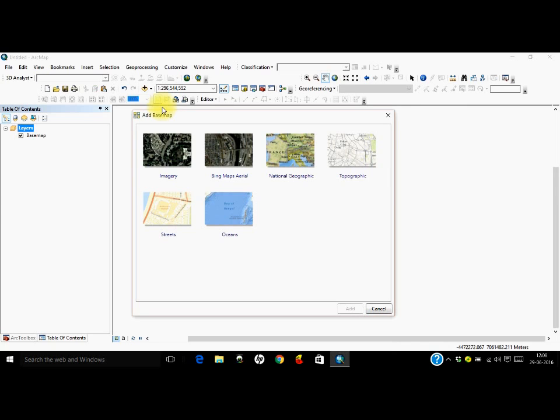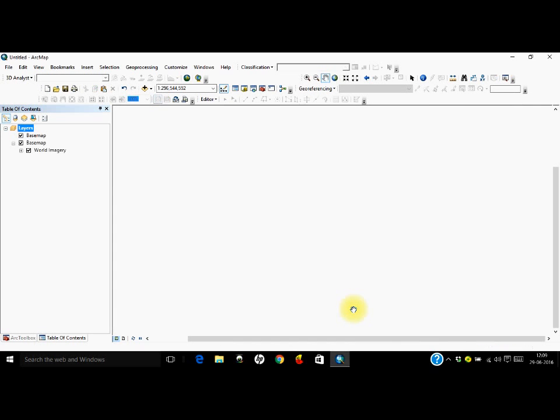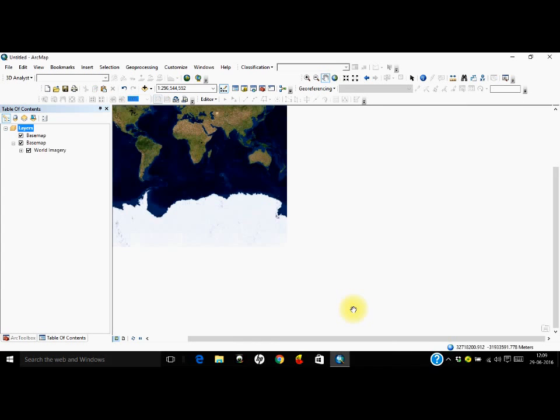When you click on add base map, you have a lot of options, like you can add an imagery, Bing Maps, Aerial and National Geographic Maps, and Topographic Maps, OpenStreetMaps and Oceans. I'll not be explaining all of them. Let me tell you as an example how to open the imagery on your map screen. Just click imagery and click add. Be patient, it takes some time, primarily because it has to communicate with the server and bring the satellite imagery of the entire globe on your system.